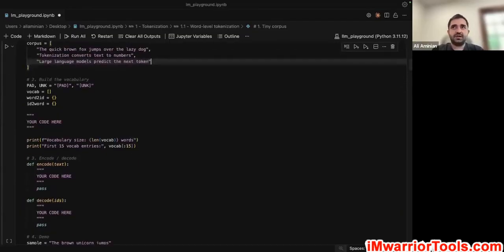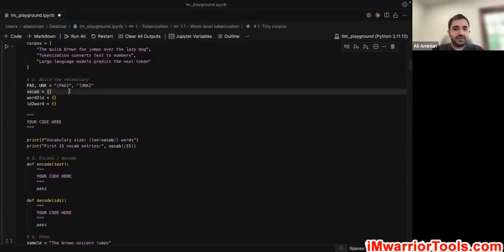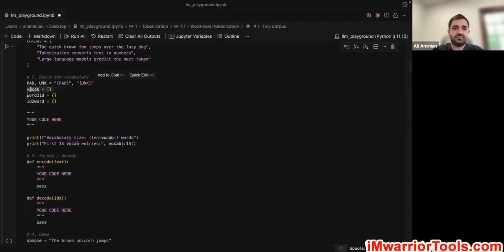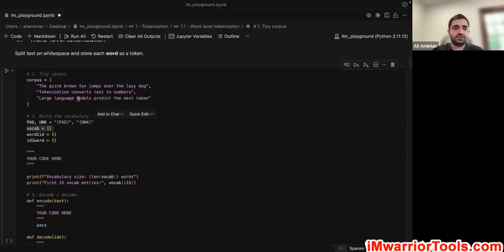So here we have the pad and unknown. For pad and unknown, for now, we can just ignore them for a second, and we'll get back to this. Then we have vocabulary, word to ID, and ID to word. So these are some of the things that we are going to build. And just this vocabulary is going to be our tokenizer. This is what we are going to build, and it's going to be built from the corpus. All right, so let's see how to implement this.